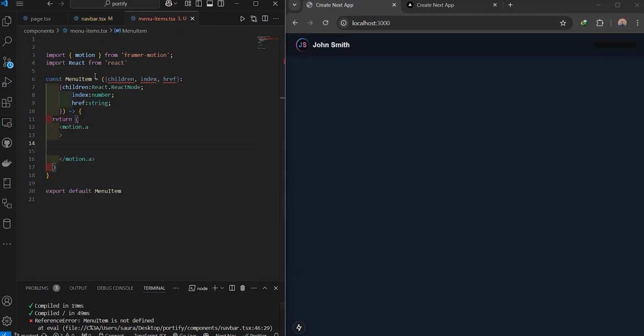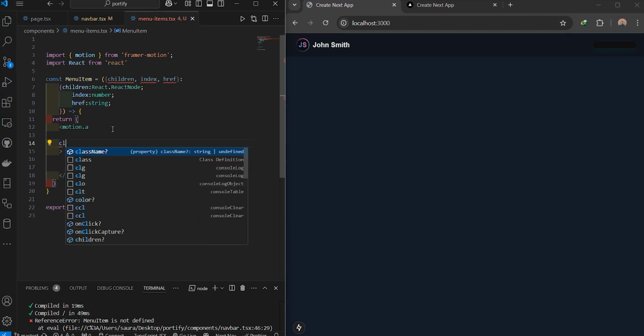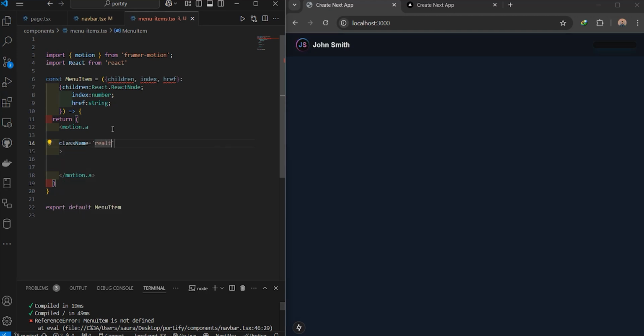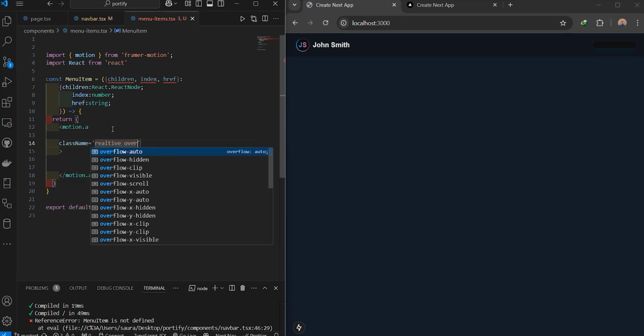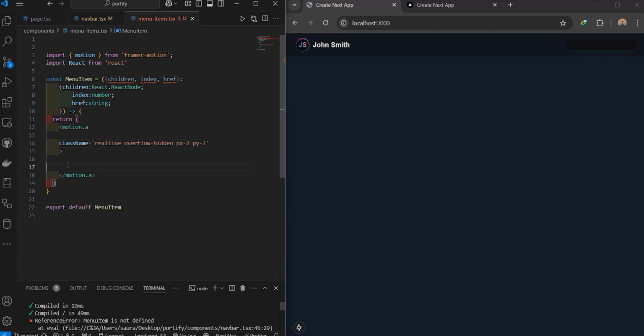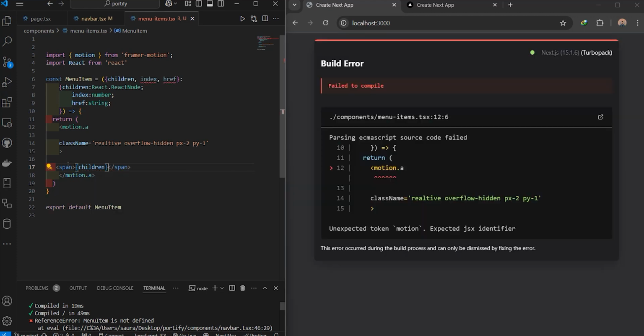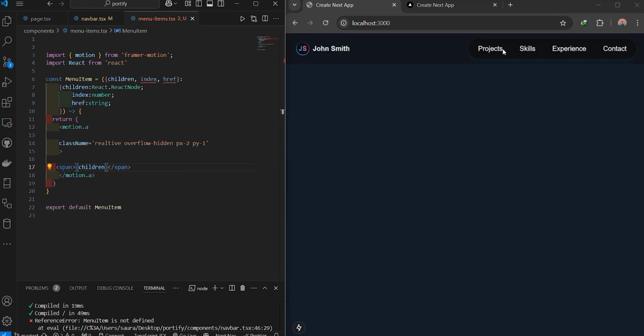Now the error is gone, and let's apply the class name. Specify here class name, and it is a relative, overflow hidden, padding of x2, padding of y1, and here specify span, and then render the children here like this. And now you can see the text or the nav links.